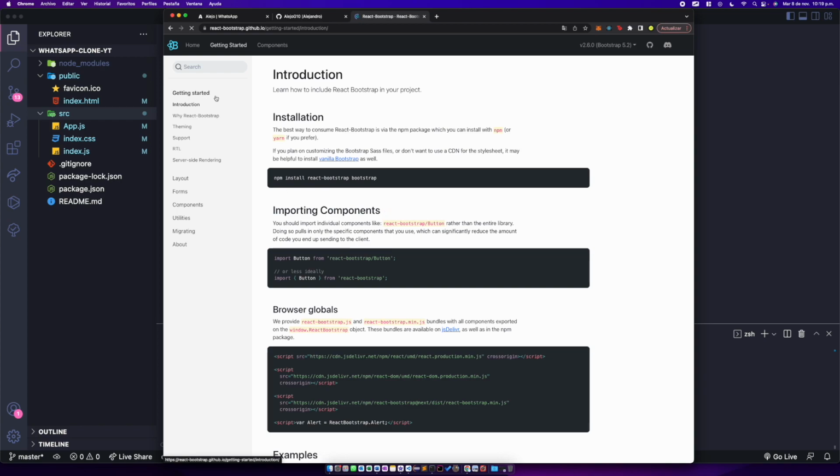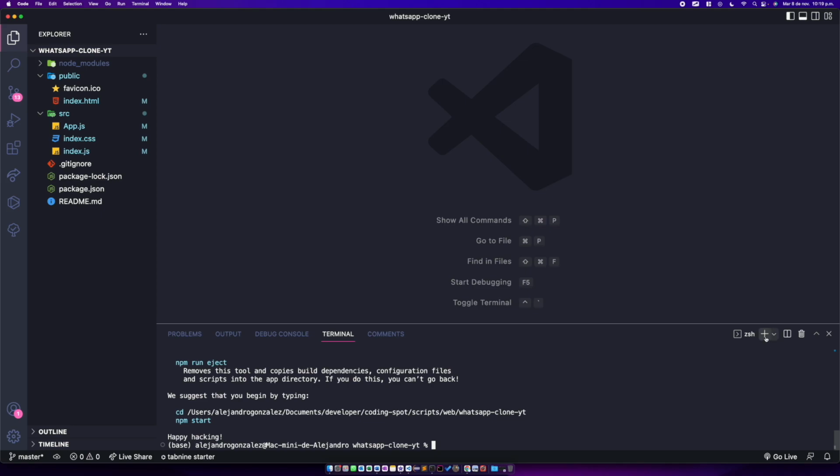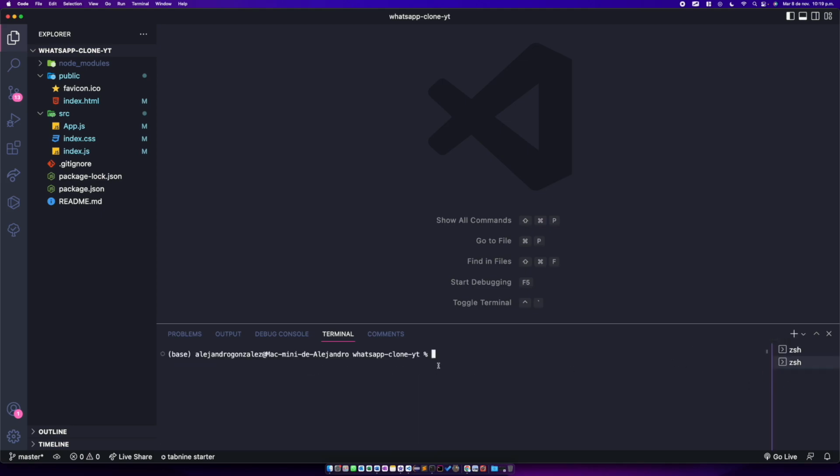So go to the getting started section, and right here make sure to copy this line, open a new terminal, and right here paste the line, and we're gonna be installing the React Bootstrap module and the Bootstrap module.